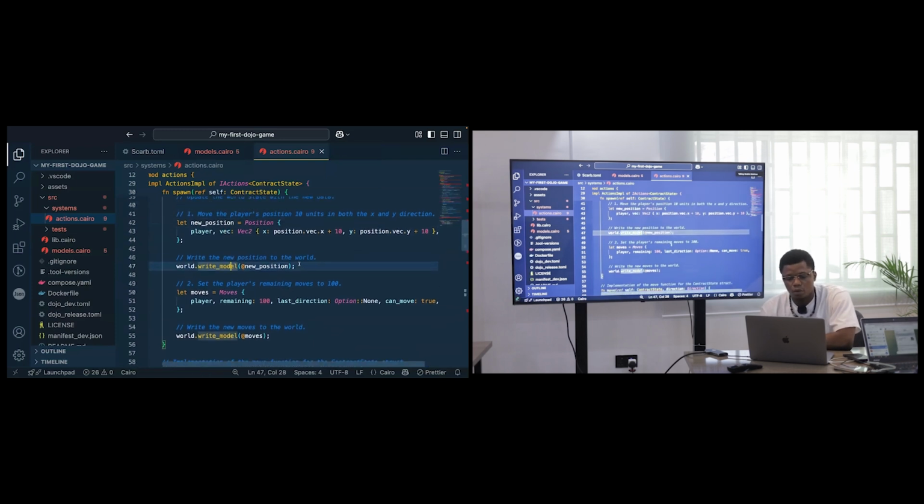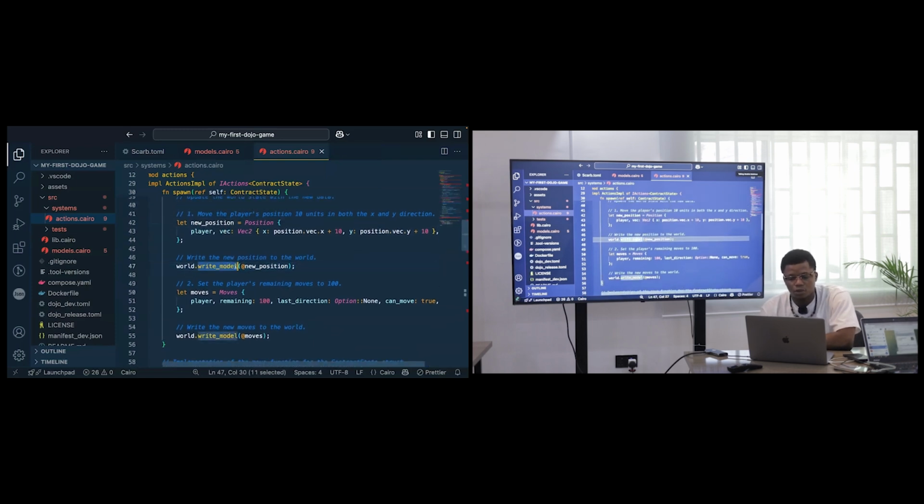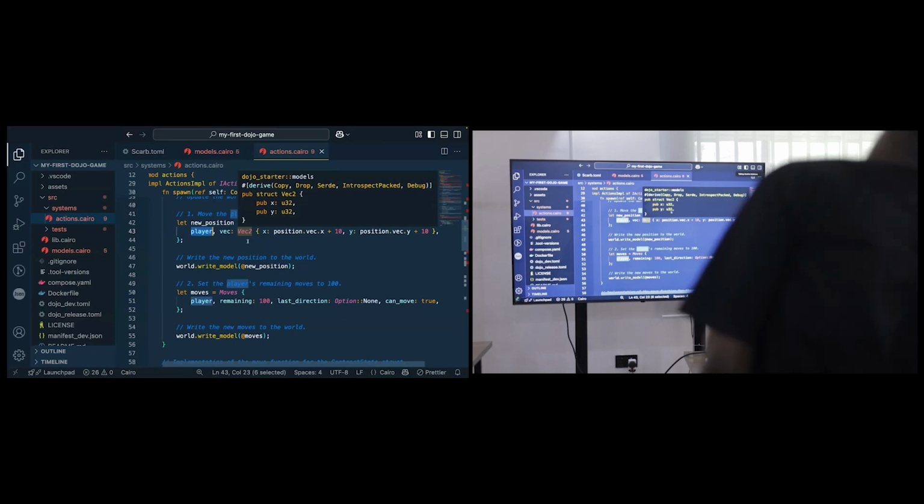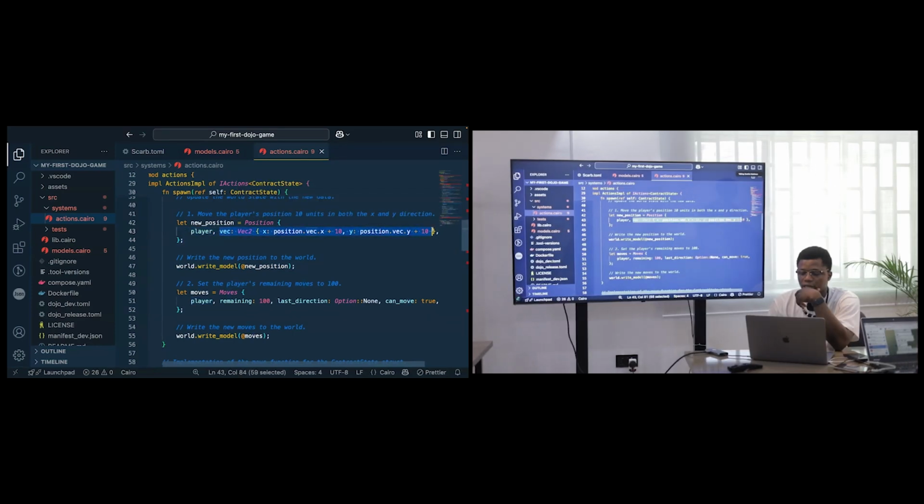So what will happen by using world.write_model is, because we're passing in the key, the player is the key to our position model. Because you passed in the key here, it will use that key to locate that particular model in the model storage, and then update the values with whatever the other fields are. Are we on the same page? Is that clear?